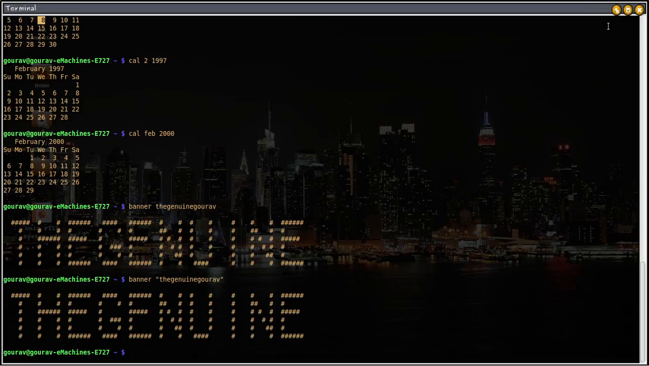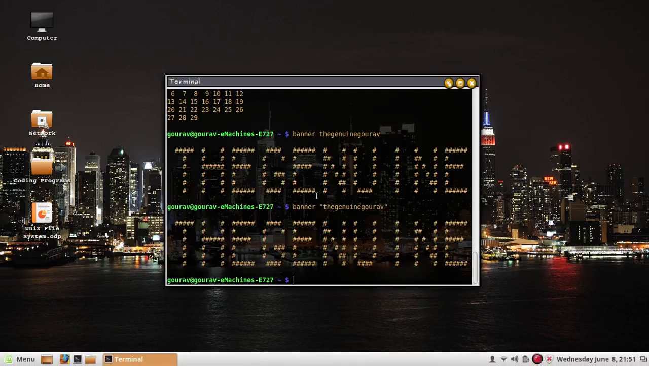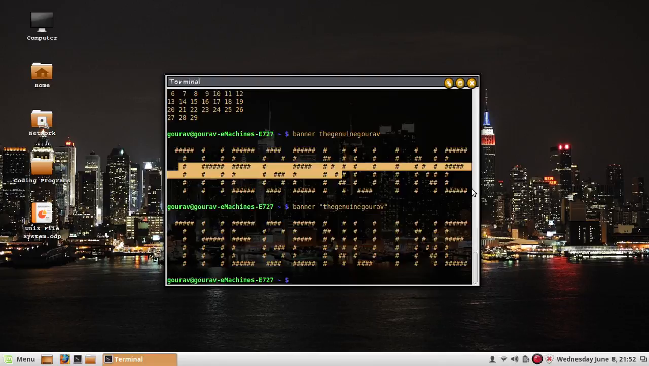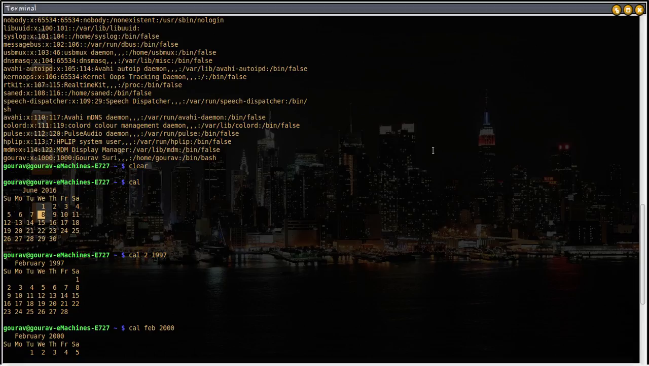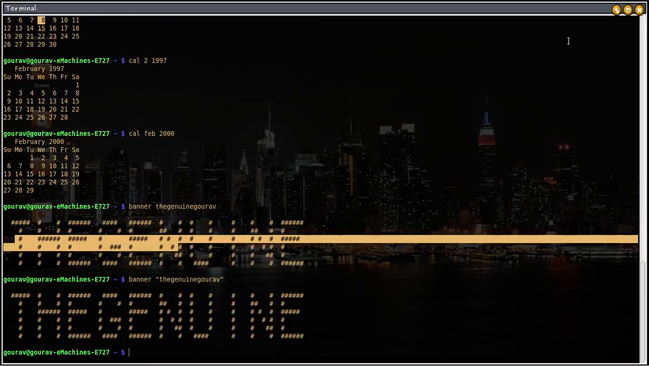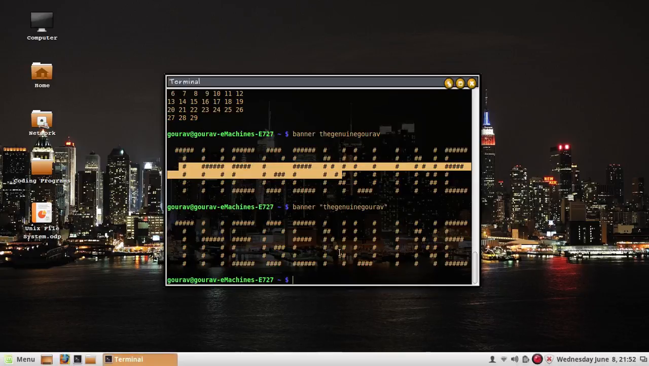Nothing works. So you can accommodate only the 10 characters in my shell. I don't know about your shell. Go and try that. My shell can only accommodate 10 characters. Okay. So this was the banner command.